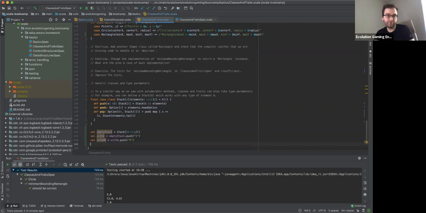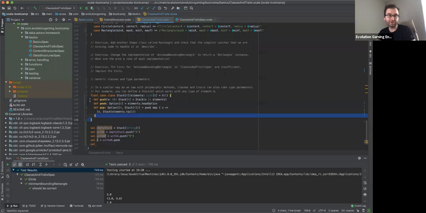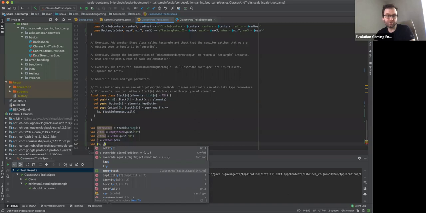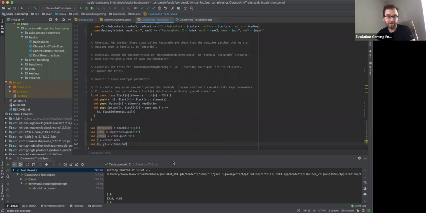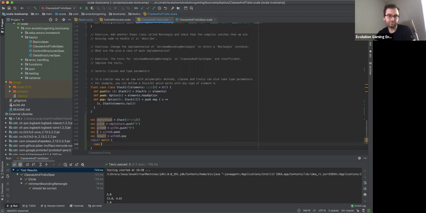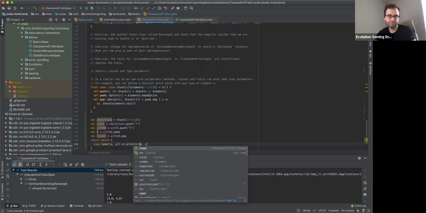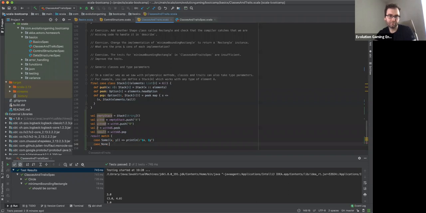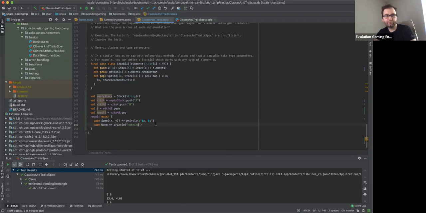And here we can do a peek, withAB peek. My question to you, just to make sure you understand what the actual code written here is: if we do x, y equals withAB pop. Actually, this is wrong, sorry. So my question to you, just to make sure we understand this piece of Scala code, is what is going to be printed by this code and why?